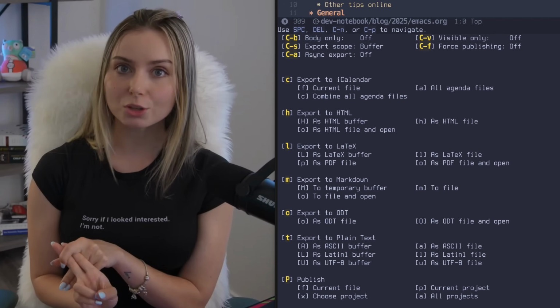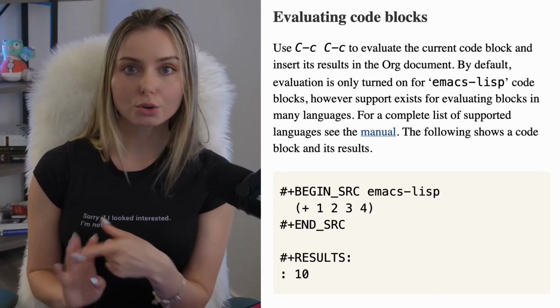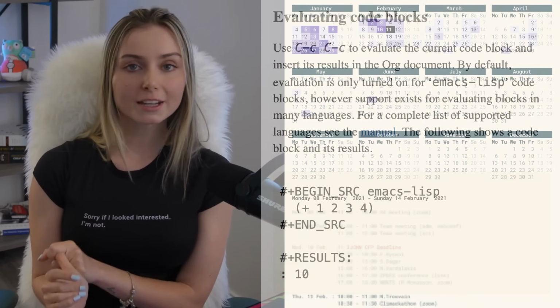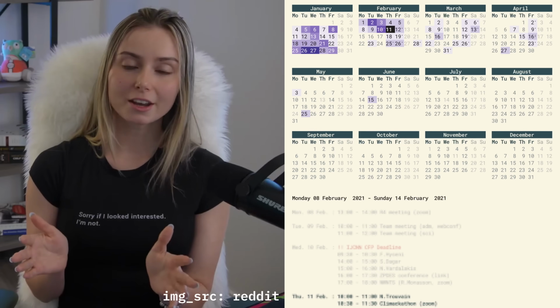You can browse web pages, you can create notes that you can then export to any file format. You can execute code, you can use it as a code editor, you can manage all of your tasks in a calendar, and even have it lay out an entire agenda of your tasks for the week. That in and of itself made me curious about Emacs.